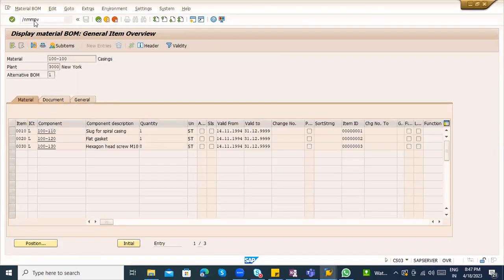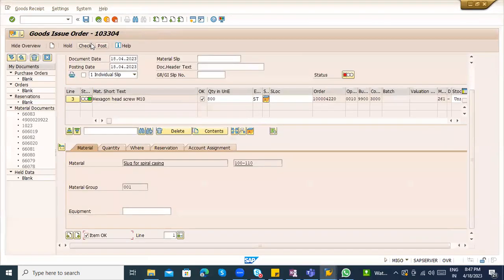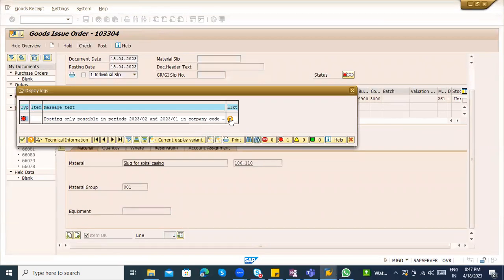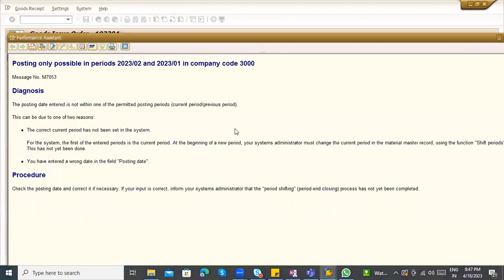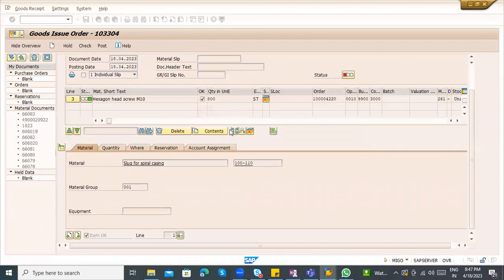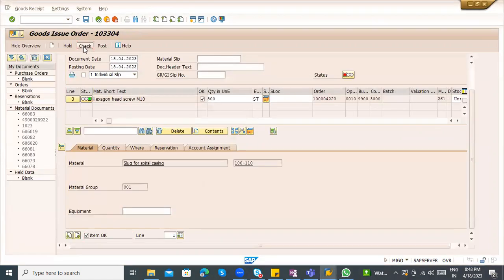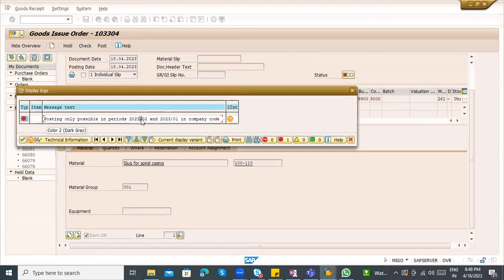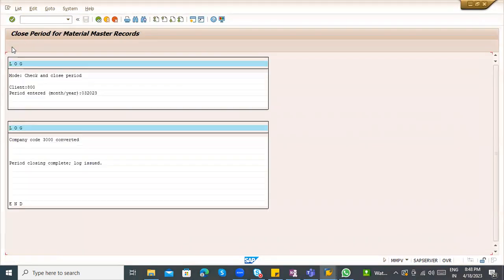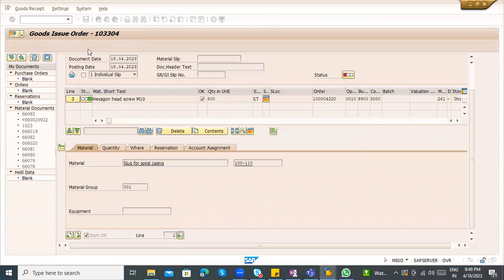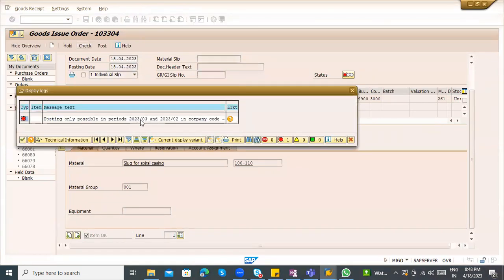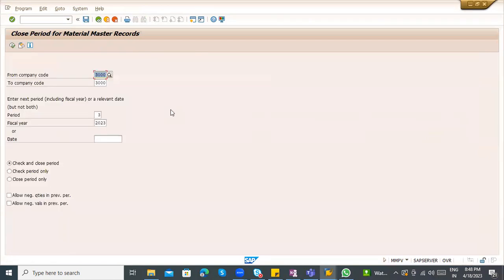Okay, so in this case, what we need to do is open the periods. So let's see, 01, 02. Now it is 04. So we need to open 03 and 04 both. So 3000 and 03 2023, because it is showing that till 02 it is open. Now we need to open 03. Then if I refresh this, it will be allowed for 03. Still we'll get an error because 04 is required. So I will go with 04 and execute.